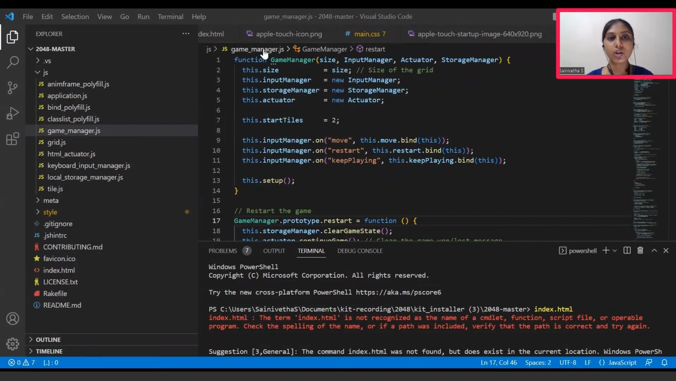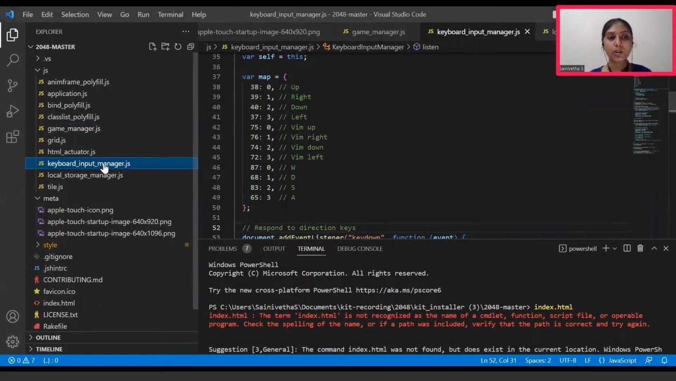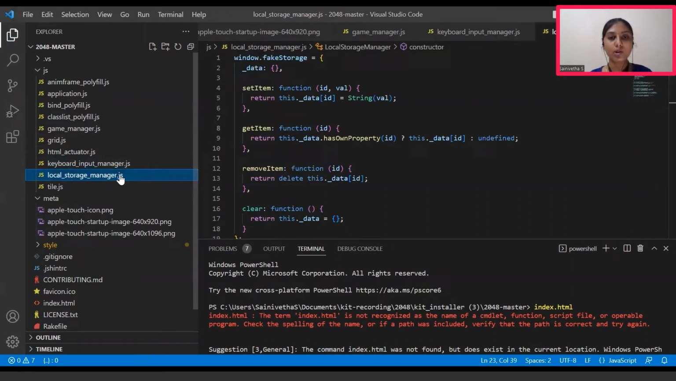In the GameManager.js file, all the main functionalities of the game are being built, like moving the tiles, restarting the game, and continuing to play even if you have won the game. Inside this anonymous function, the current game score and the best score of all our previous games are being calculated and stored. In the keyboard input manager.js file, all the arrow keys for the tile movement are being mapped. Inside this local storage manager.js file, score states and the tile states are being maintained.